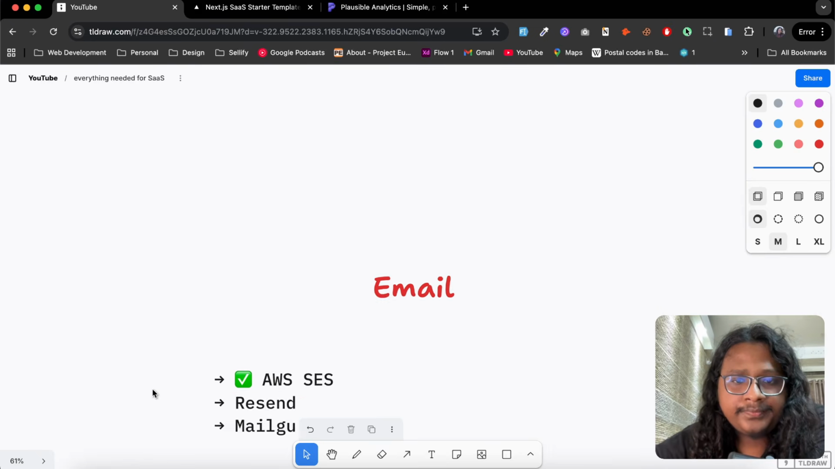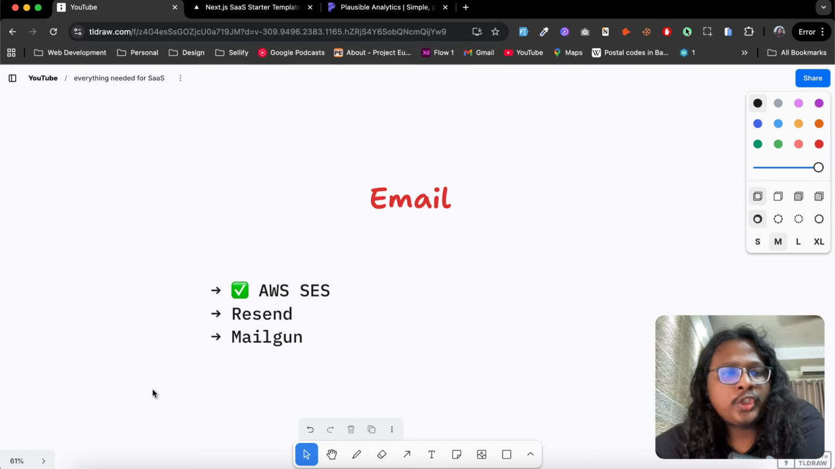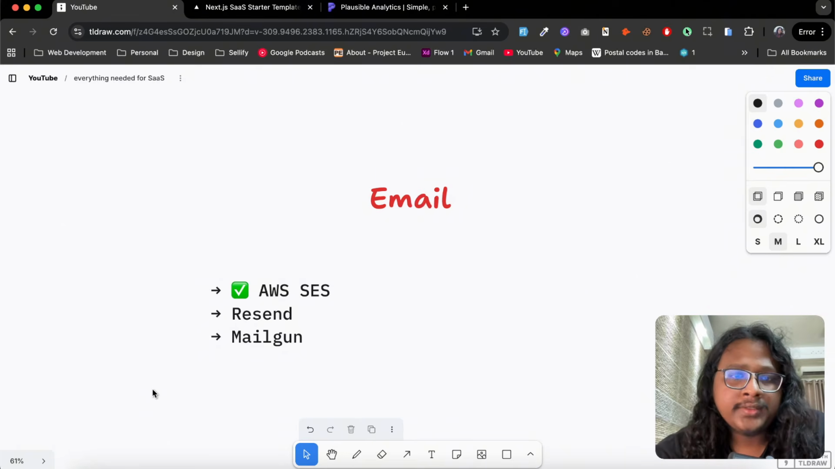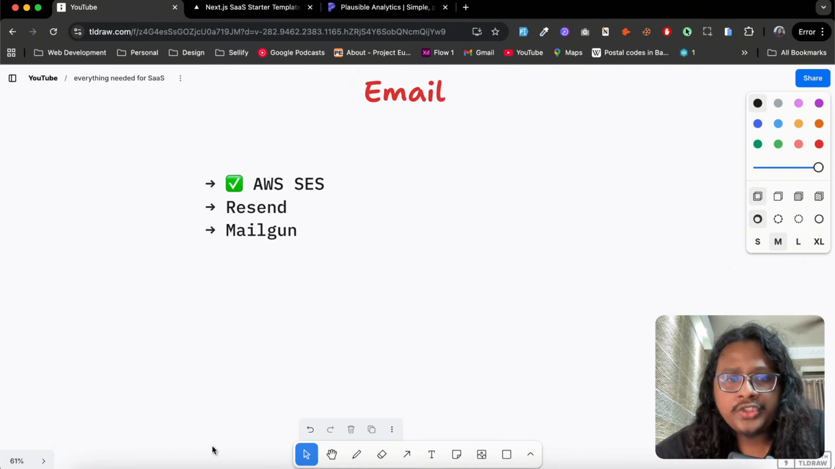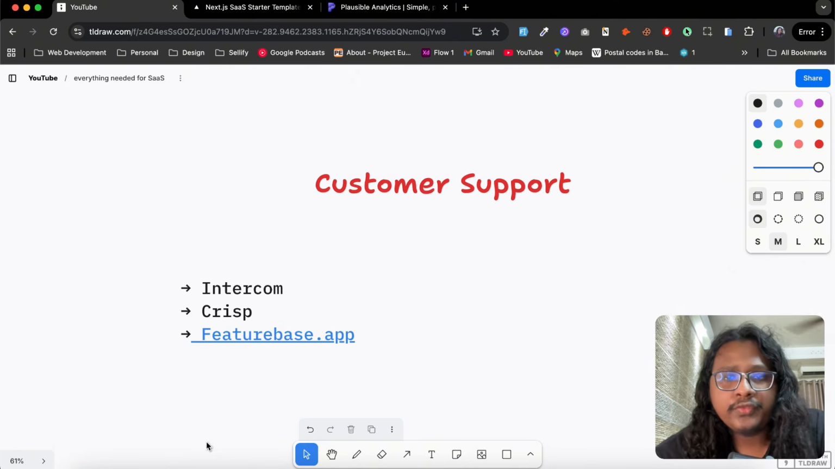Alright, moving on. Let's talk about email, because you need to communicate with your customers, right? Whether to send them verification tokens or notifications or any other way you want to communicate. The cheapest option is using AWS SES, which I personally prefer. But if you are in a rush and want to launch as soon as possible, then you can also check out Resend or Mailgun.